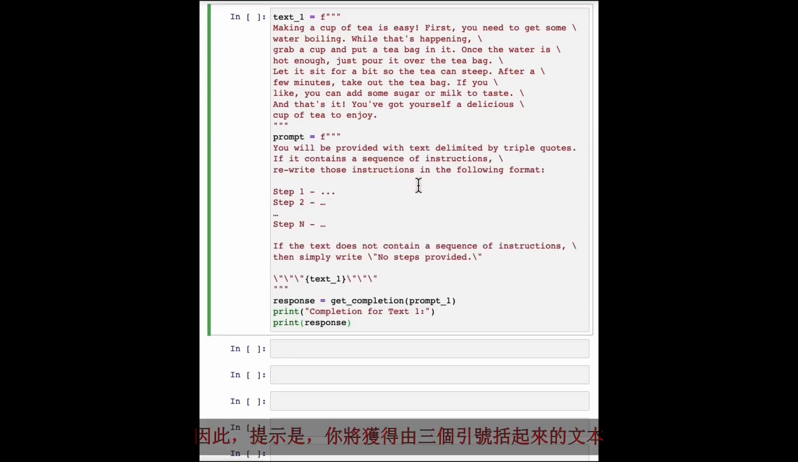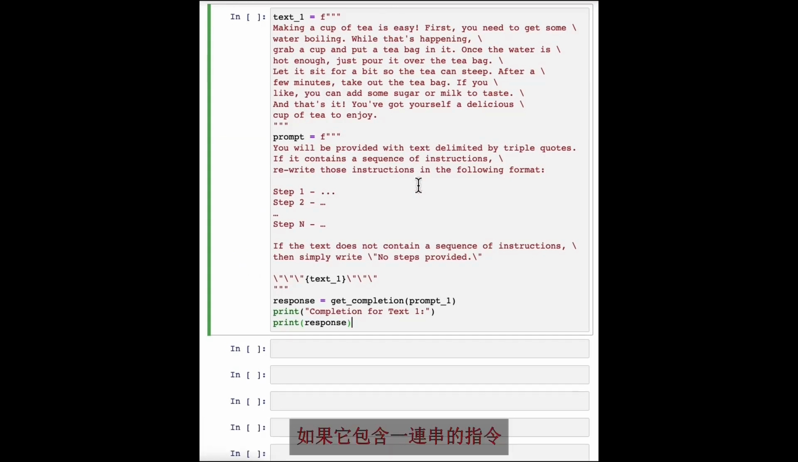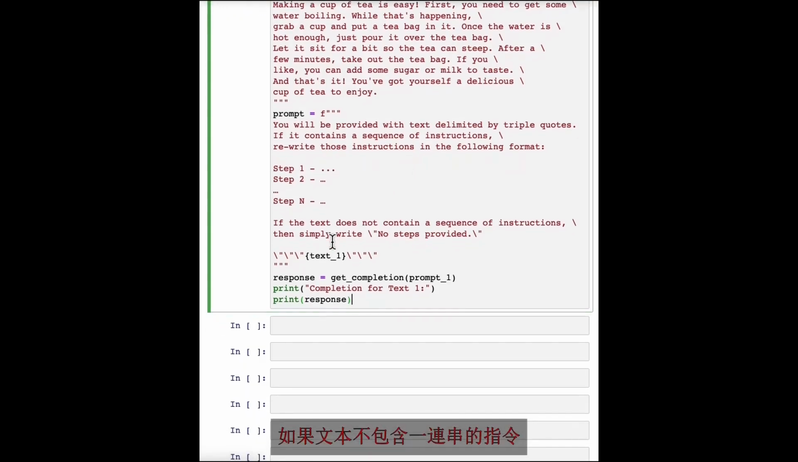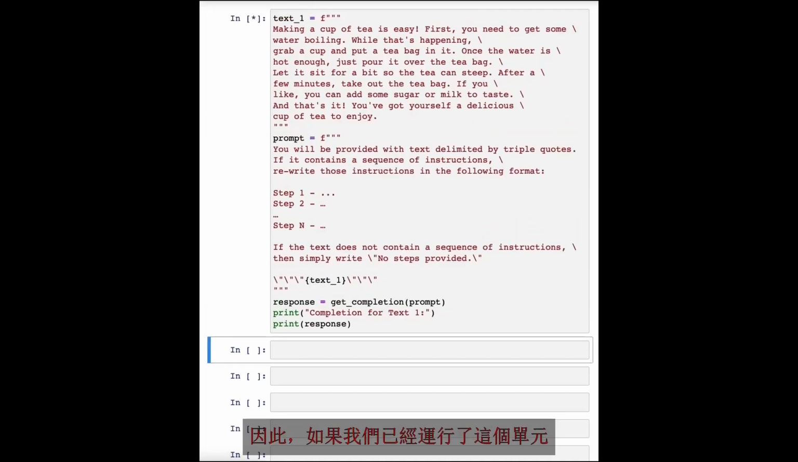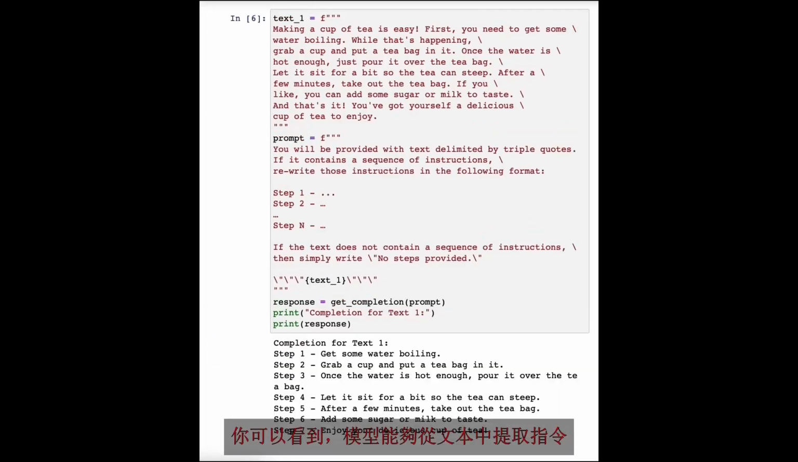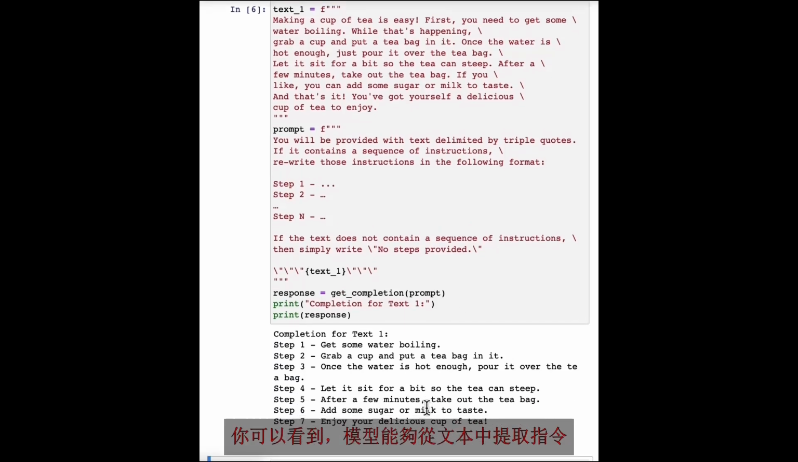The prompt is, you'll be provided with text delimited by triple quotes. If it contains a sequence of instructions, rewrite those instructions in the following format, and then just the steps written out. If the text does not contain a sequence of instructions, then simply write no steps provided. If we run this cell, you can see that the model was able to extract the instructions from the text.